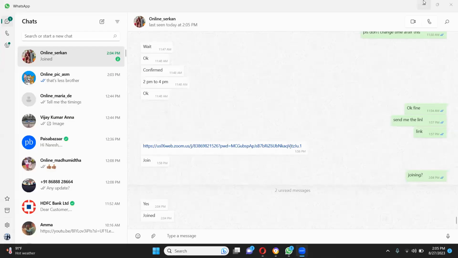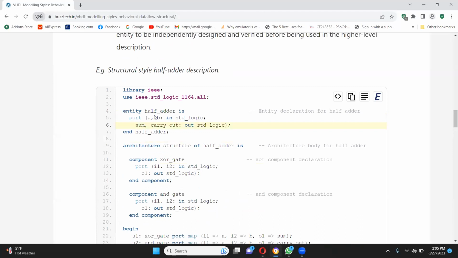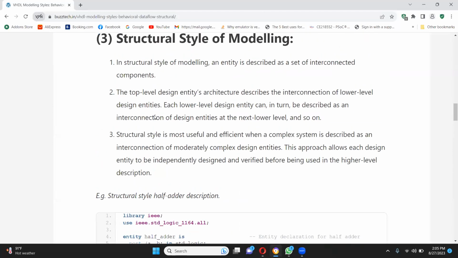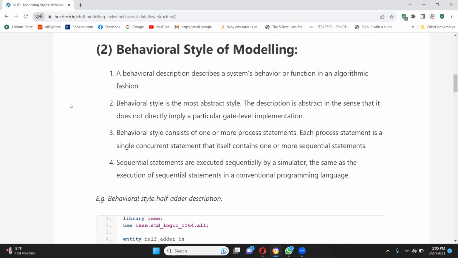Have you gone through anything regarding structural modeling? Yes, I have. Is my voice clear? Yes. Right. Okay.